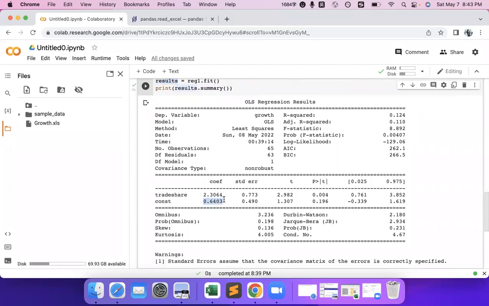So here are the results. This is beta 0. It is 0.64. This is beta 1. So when trade share increases by 1 unit, Y increases by 2.3064 units. This is the standard error for beta 1. This is the standard error for beta 0. You don't need to calculate the t statistic. It's calculated for you. The t statistic for beta 1 is 2.9. The p-value for a two-sided test for beta 1 is 0.004. This is a very small p-value, so we can reject at, let's say, the 1% significance level.